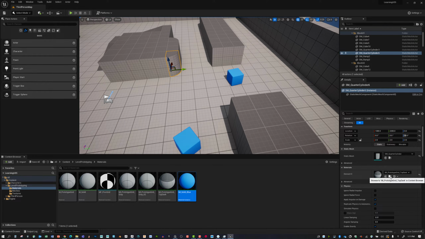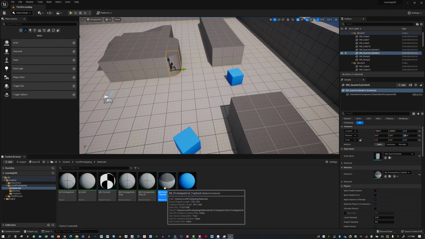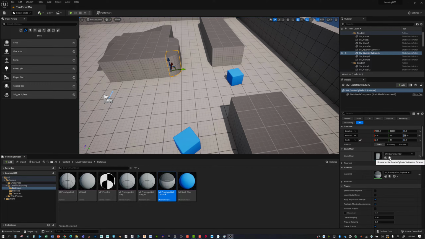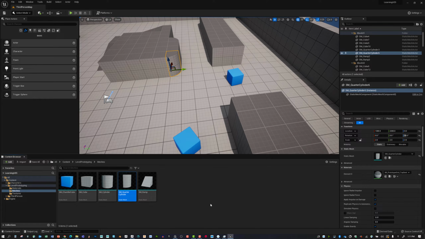The other thing is you can browse to where this actually sits within the content browser. So if we click that, you can see this is the material that's assigned to it, and this is where it sits in the content browser. Same thing for our static meshes. If we click this folder icon, you can see this is the piece that's being used, and it sits within the content area, in level prototyping, and then the meshes area.